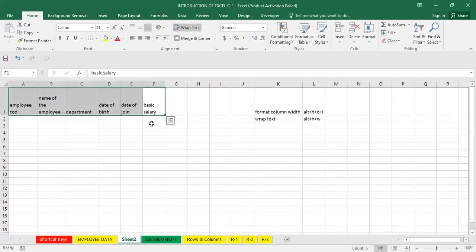Anita ji, what do you understand by that auto fit column width and wrap text? What is the difference between both the values, this auto fit and this wrap text?